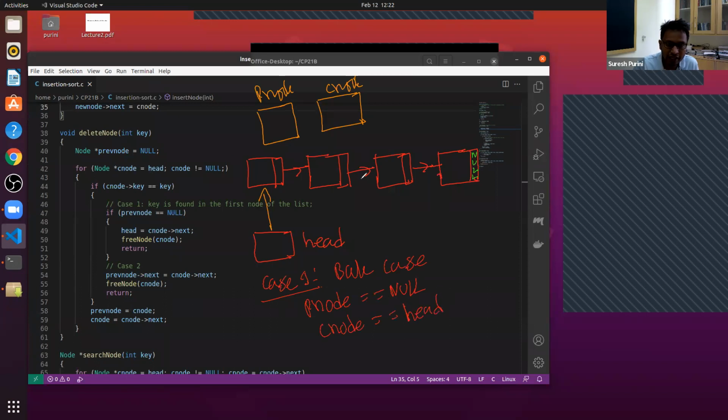Are you with me? That is the base case: when we start traversing the list for deleting a node, we are using two fingers. The first finger, C node, is pointing to the first node in the data structure, and P node is null. That's the base case before we start traversing the linked list, because there is no previous node for head, so P node will be null.